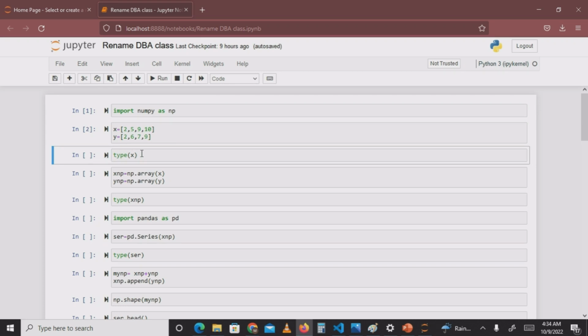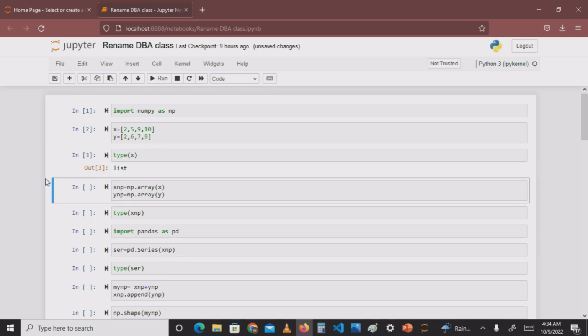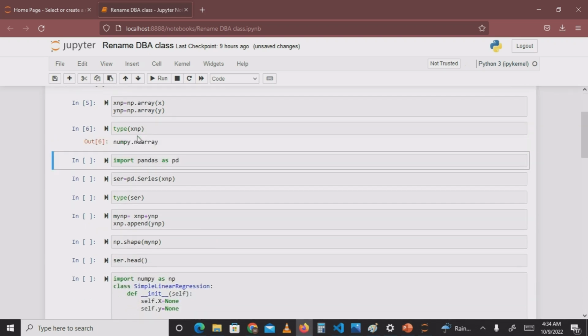Then type X. Now I want to find out what type this is. You see, this is giving us a list. If I also find out what type Y is, the type of Y will also be a list. But now I want to make it a numpy array. So I'm going to put X NP should be a numpy array and Y NP should be a numpy array. If I check what type XNP is, I'll see that this is a numpy array, np.array.